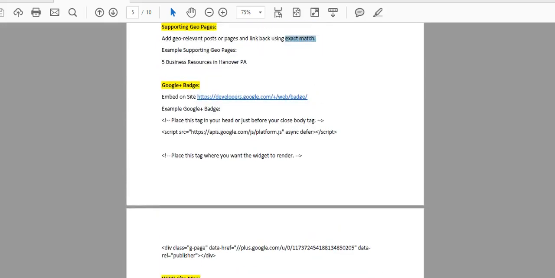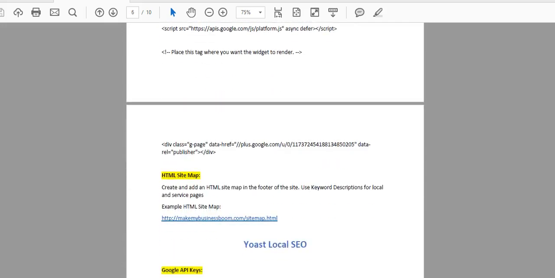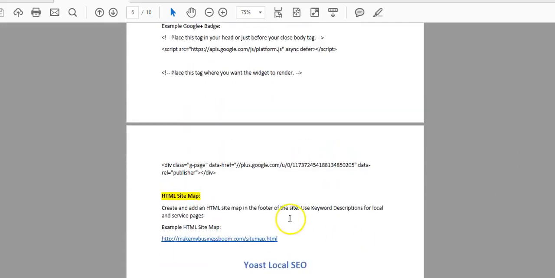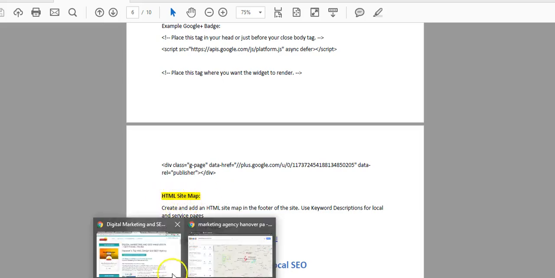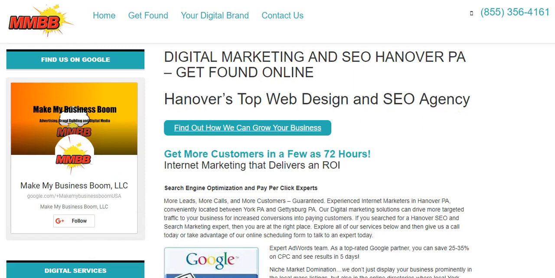Not super important. The next thing is kind of an old school thing that I like to do, an HTML sitemap. Now, I also do all my other sitemaps. Don't get that wrong. I do XML. I also do a GeoSitemap, which I'll talk to you about in a second. I like to do an HTML sitemap. And I'll show you what that looks like.